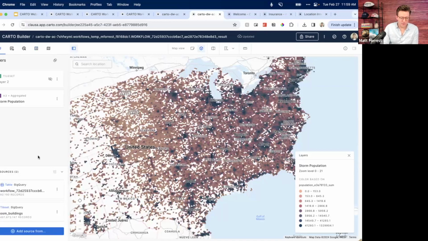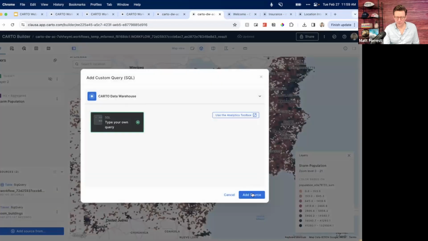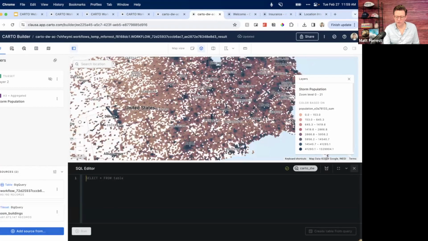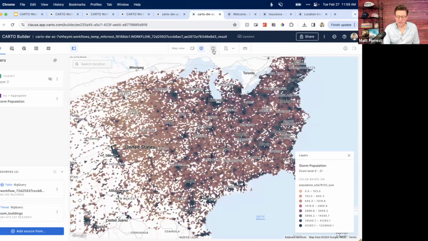And then there's a few other pieces here that we can cover very briefly, but if you have a query layer, there's SQL parameters that allow you to do some more custom interactivity from a SQL querying perspective. If you want to add a source from a SQL query, you can do that here. Just write your SQL query in. So very easy to do that as well. And there's other features here.